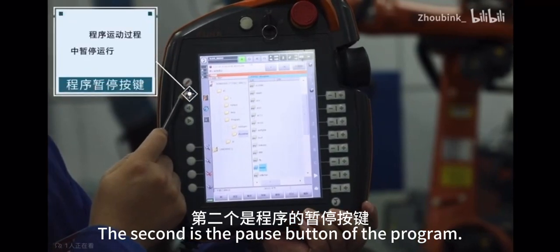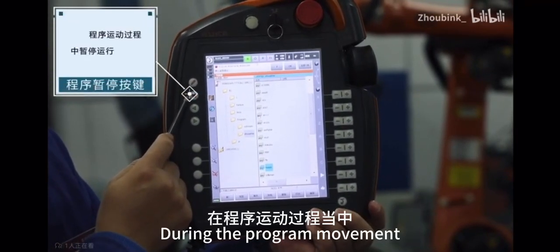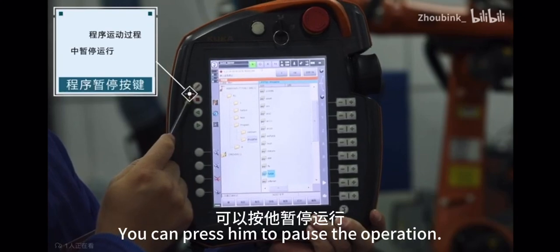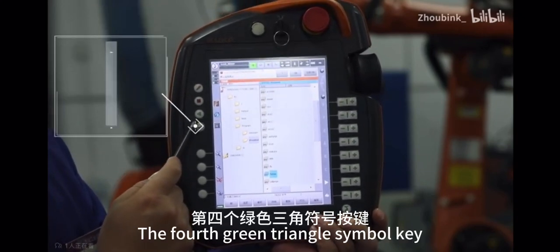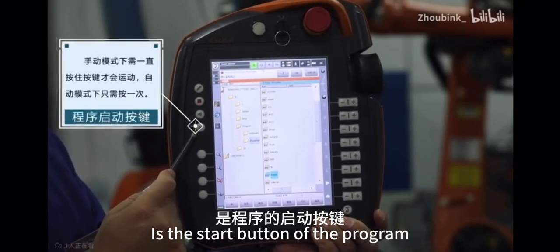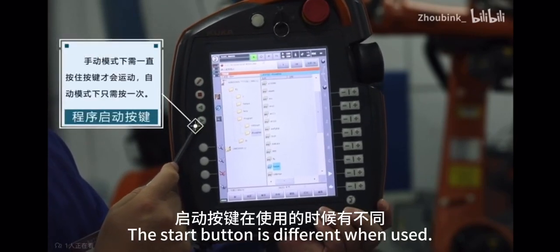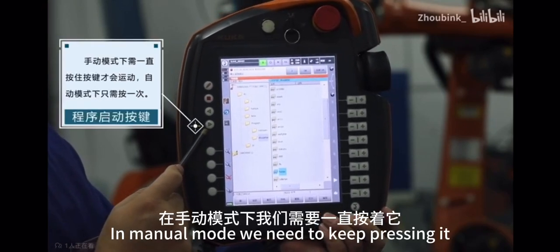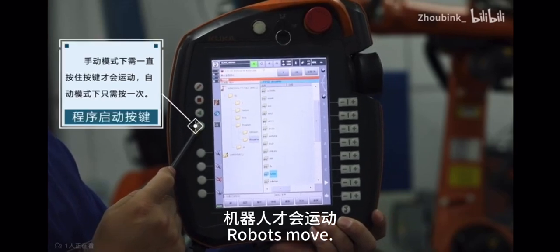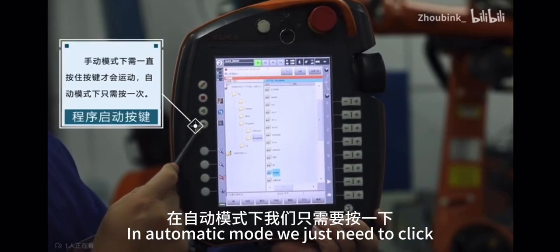The second is the pause button of the program. During the program movement, you can press it to pause the operation. The fourth green triangle symbol key is the start button of the program. The start button is different when used in manual mode. We need to keep pressing it for the robot to move. In automatic mode, we just need to click.